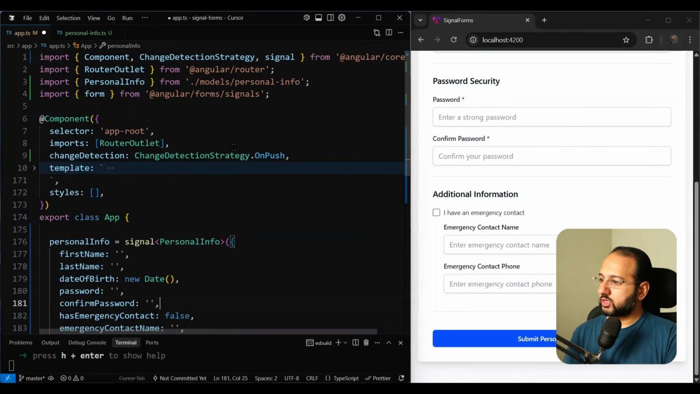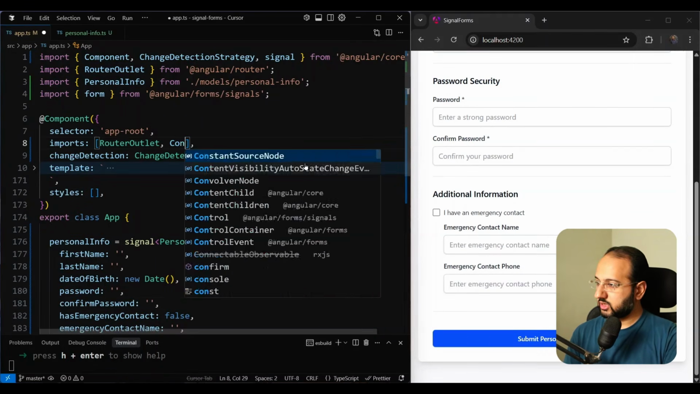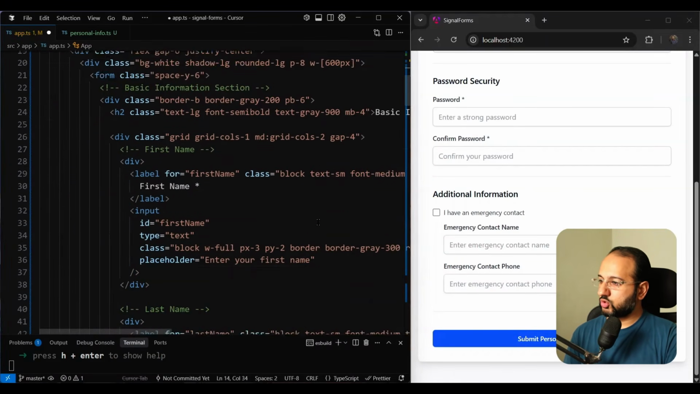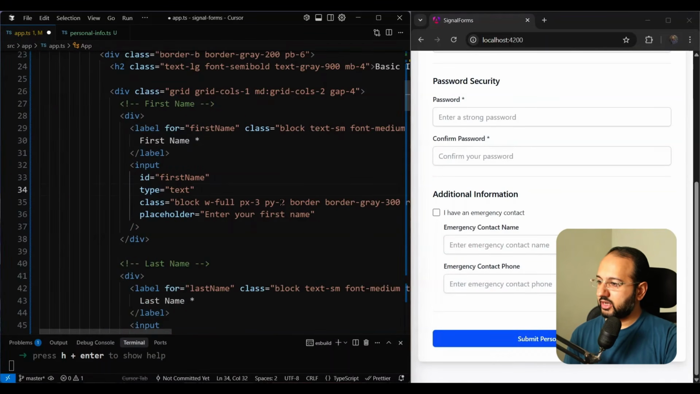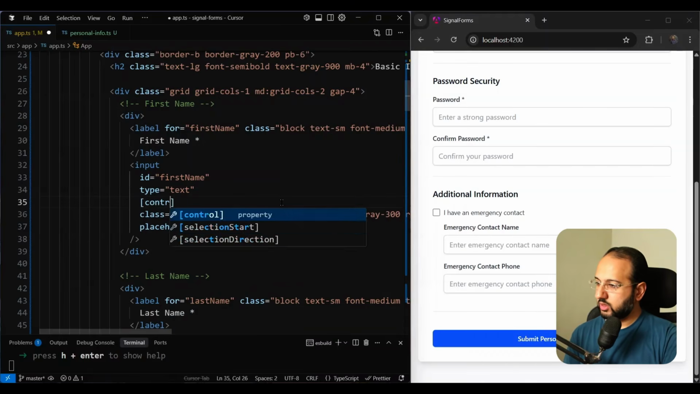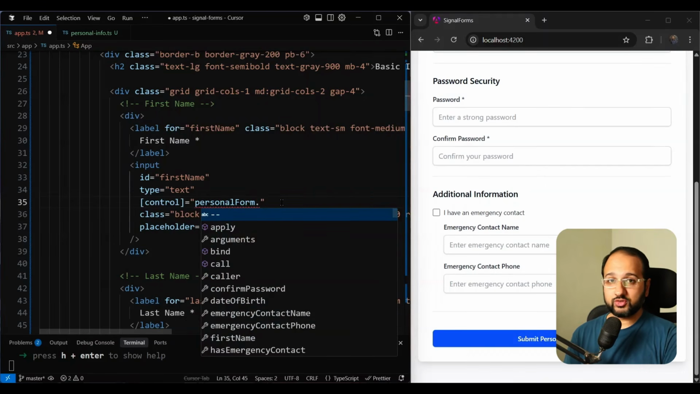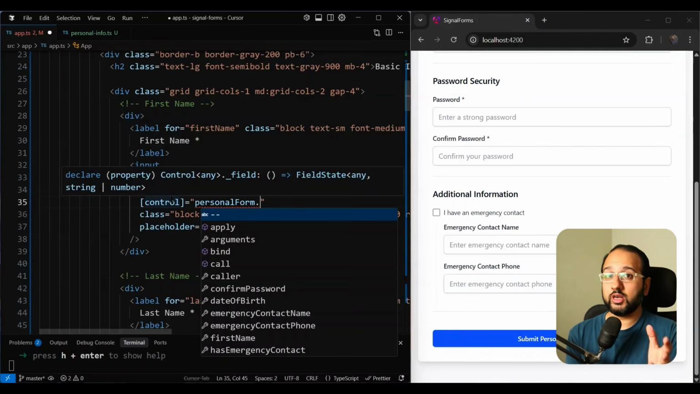Okay, so let's import the control directive here. Let's say we have this control directive, and let's go to the first field here. And in the input field, we are going to bind this control to personal form, and we can access each of the fields with strict typing here. So that is really nice. Now this control directive is sort of an equivalent to the form control name, or the form control directive that we were used to in reactive forms.